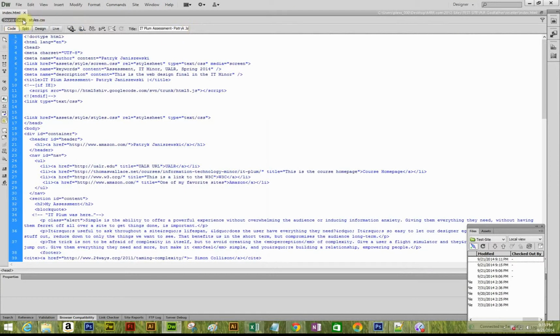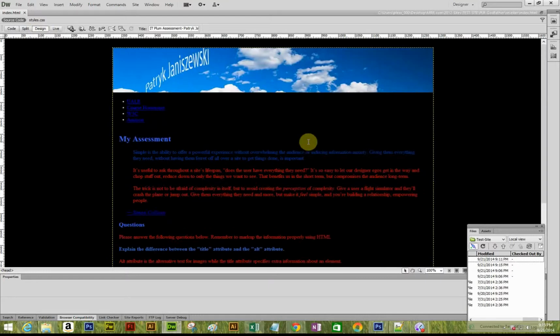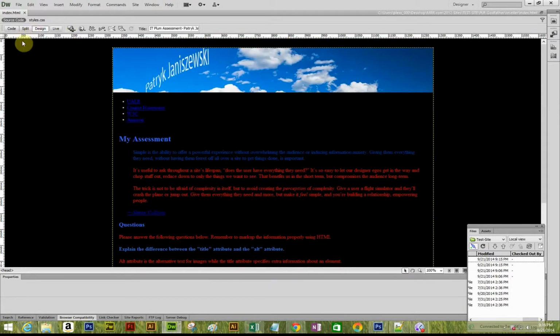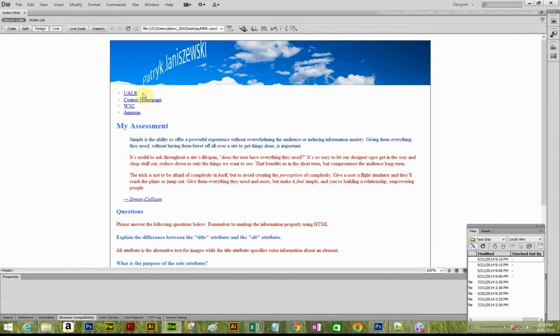We can do just code, we can do just design, and Dreamweaver is a WYSIWYG editor. WYSIWYG stands for what you see is what you get. That's not always the case when you're working in design view, but that is the idea. When you get into more advanced designs, it's not always going to be what you see is what you get. We've also got a live view, which will show you what the site looks like live.